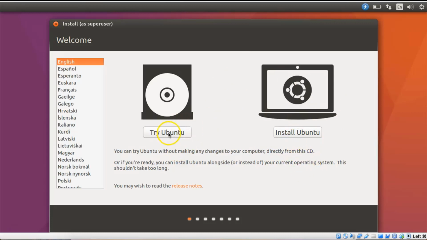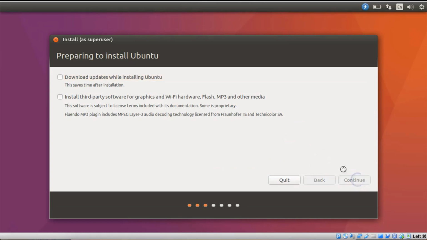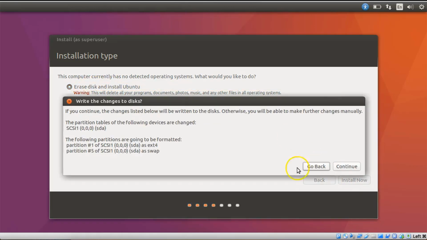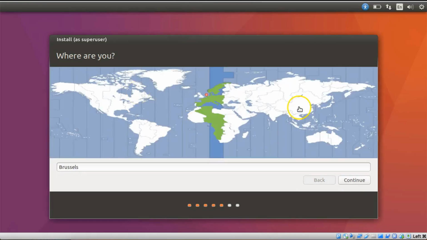It says try Ubuntu or install Ubuntu, so I will click on install Ubuntu, and then you click on continue. Erase disk and install Ubuntu. It is not going to erase your disk, so don't worry about that. It is just saying that the 15 GB you have allocated, that disk would be erased, and we know that this is fresh. So you can just click on erase disk and install Ubuntu. Install now, continue, and select your location. Wherever your location is, you can just type a location and continue.